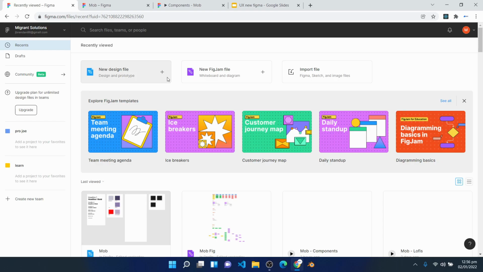Now, I would come here in Figma and I would use a FigJam file to work on all the analytical parts of our workflow. So let's create a FigJam file. And to do that, come here and click on the new FigJam file button there. When you do that, you have created a FigJam file, as easy as that.